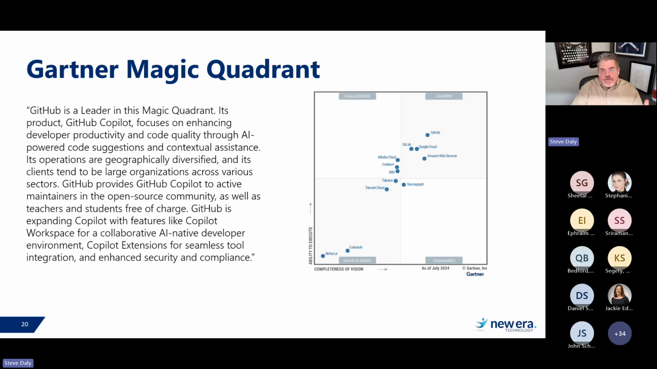So the typical Magic Quadrant, I have to put this up. I'm a consultant, so I always have to throw the Magic Quadrant up. It is a leader both in ability to execute as well as the vision it has. And AWS has had some faltering a little bit in their tool sets. Although Amazon Q Developer has gotten pretty strong, it's still not quite there with GitHub Copilot.